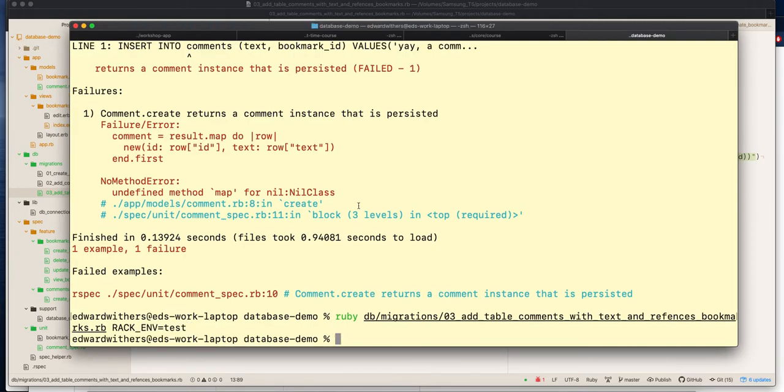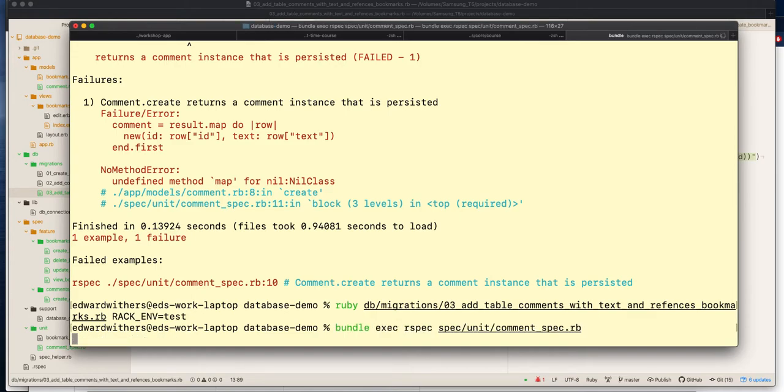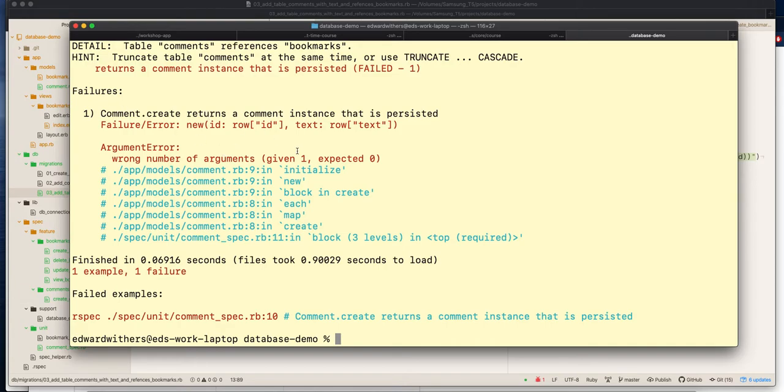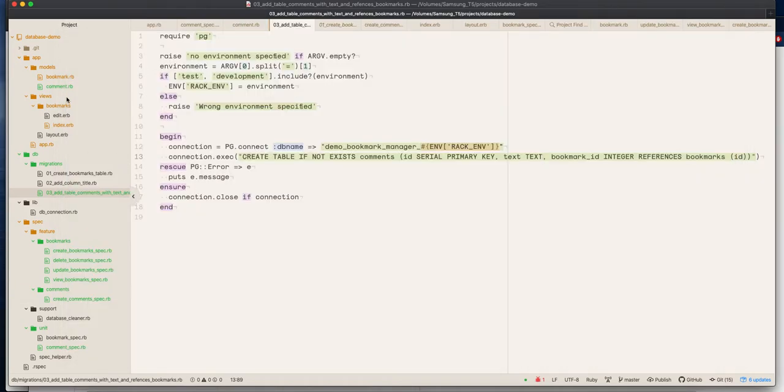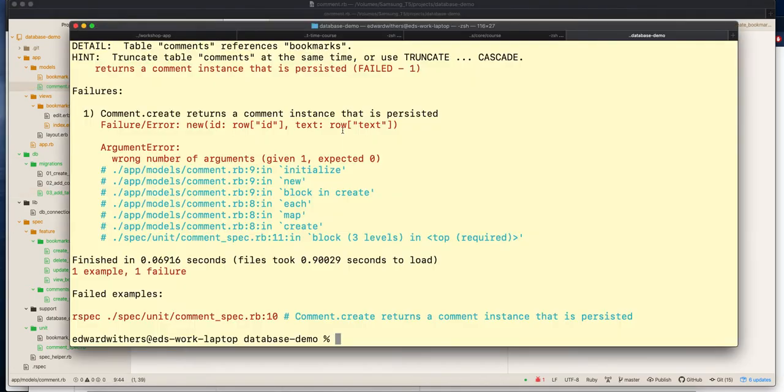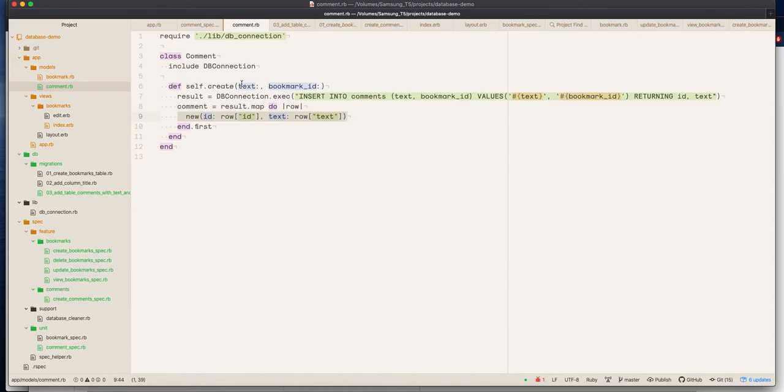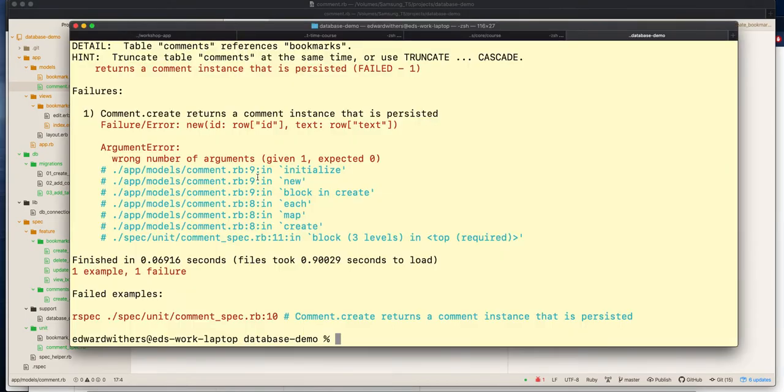Cool. And let's run that again. Argument, comment returns an instance that's persisted, comment line 9. Because I don't have an initialize method. Tab initialize. I was like, what is going on? ID and text. ID and text. And is that all I need to do?